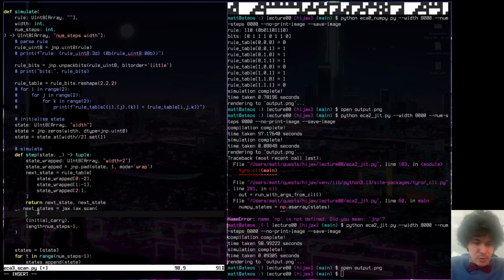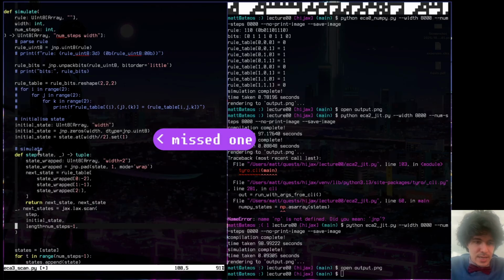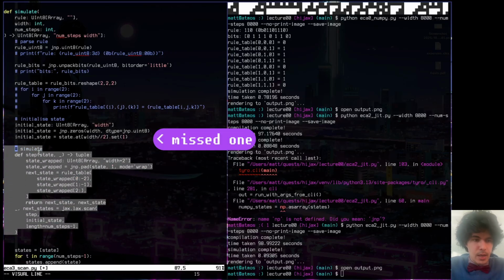The function is going to be this step function, and the initial carry, which is the initial input to the first pass through the loop, is going to be the state that we computed up here, our initial state. So I'm going to put in state. You know what, just to be clear, I'm going to call that initial state, and I better change it up here as well. So this will be called initial state. And okay, so this is now the JAX version of my loop.